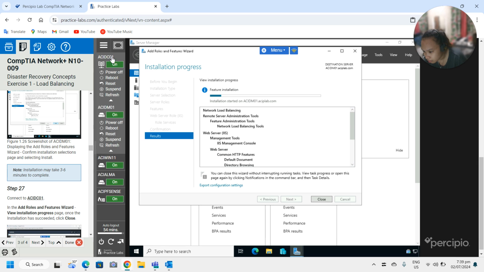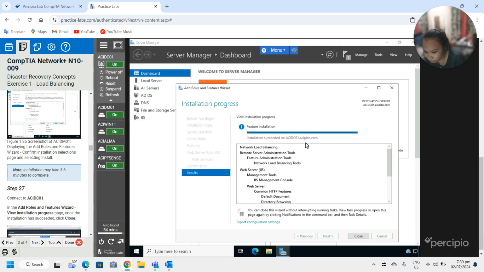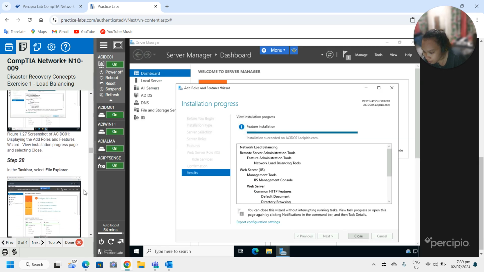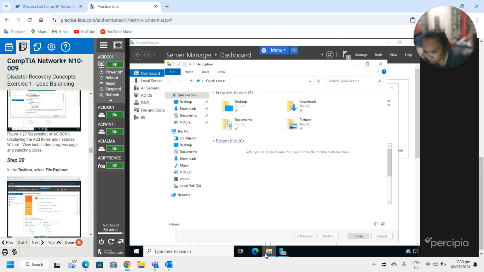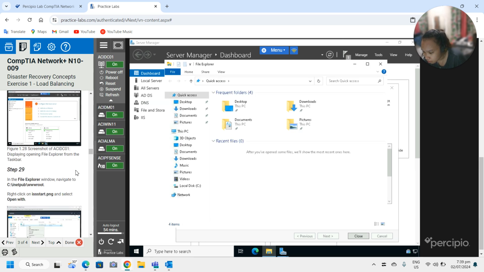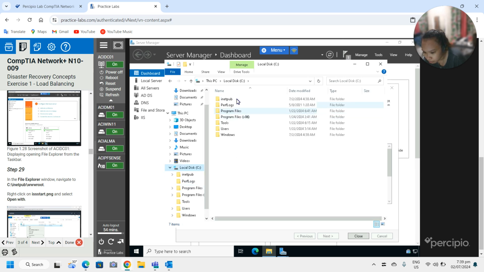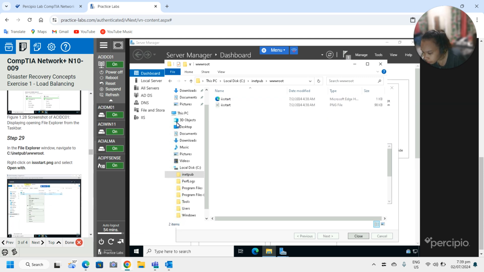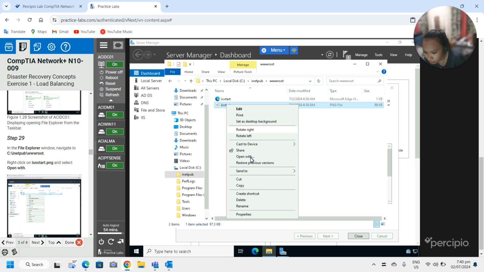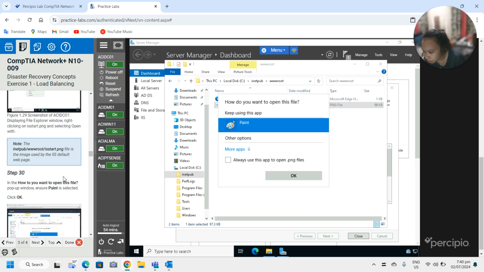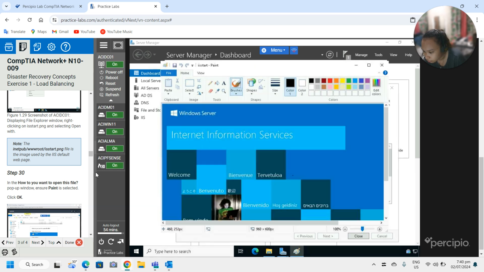Connect to ACIDC01. On the taskbar, select this one and navigate to local disk, inetpub, and then wwwroot, and then right click on the start png file, and then click OK.